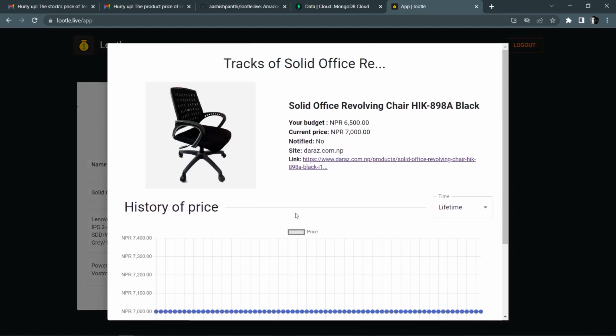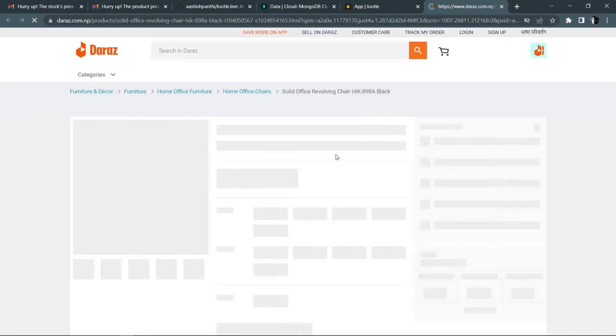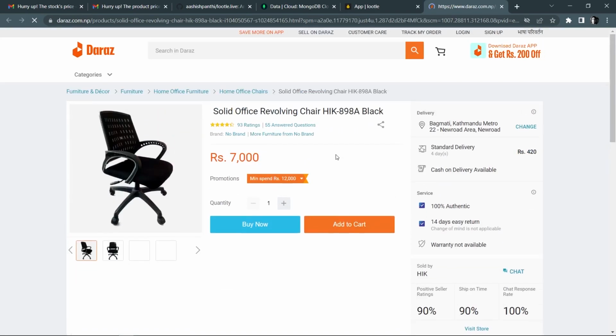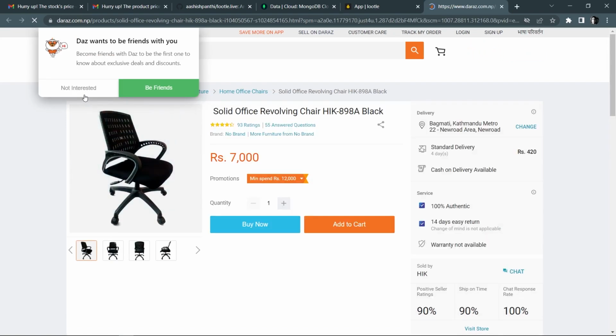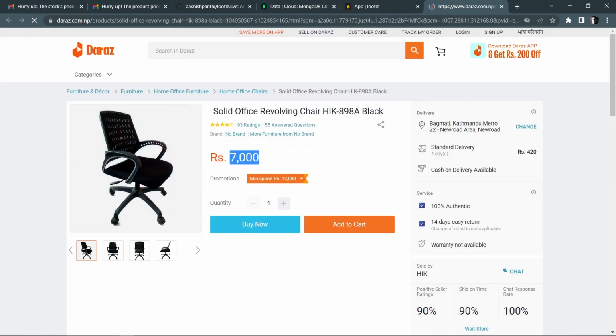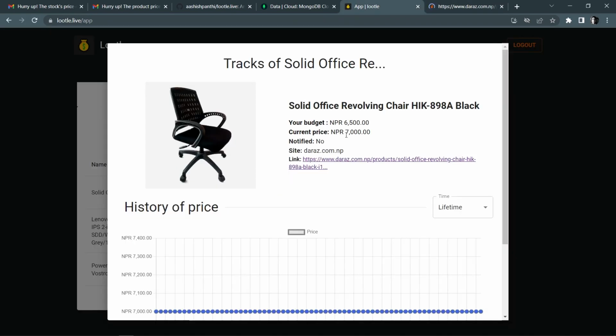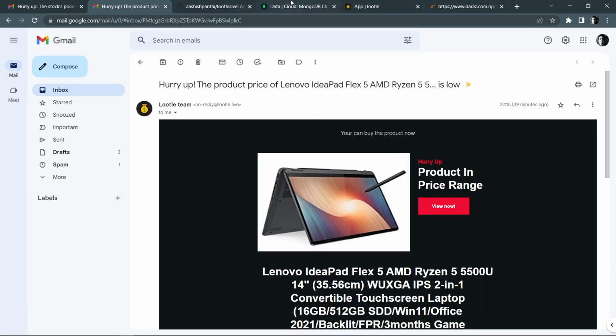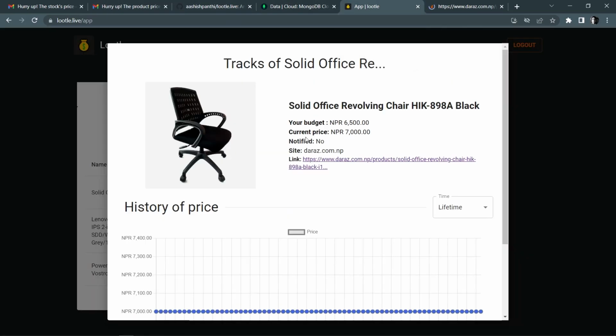And let me show you the information about this. So this is a tracker running for this chair. If I open this link in here, I can see that this is the product page of Daraz. Yes, I'm tracking the price of this chair, and currently the price is 7,000 and my budget is 6,500. And when the price drops below 6,500, I'll get an email notification like this, notifying me that I have enough money to buy that product.